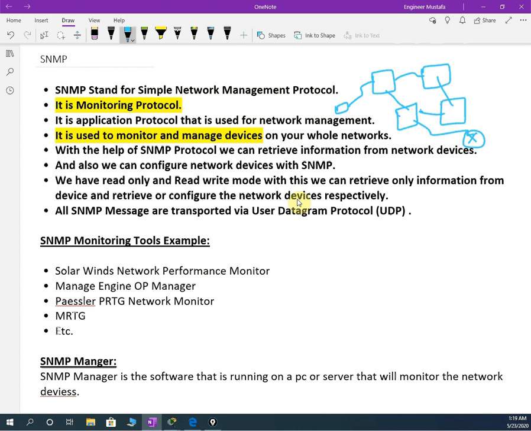So with the help of the SNMP manager we can read the configuration and read the parameters, as well as write. We can retrieve the information and we can configure the information also. Okay, so this is simple. Don't take this as a big thing. This is a small protocol.